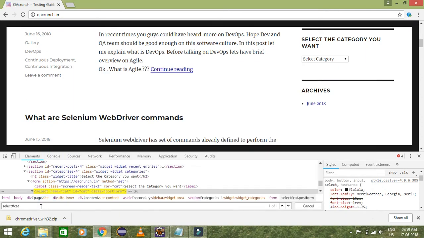I hope this looks pretty straightforward. No need to worry like in XPath, where you write slash select at ID equal to cat and so on. You don't need to give everything. Just give the tag name and ID, it's enough.